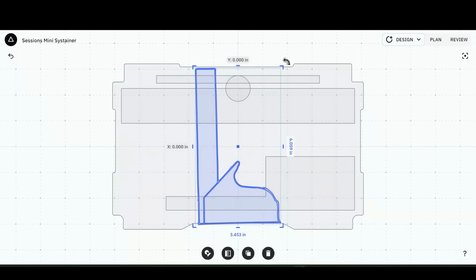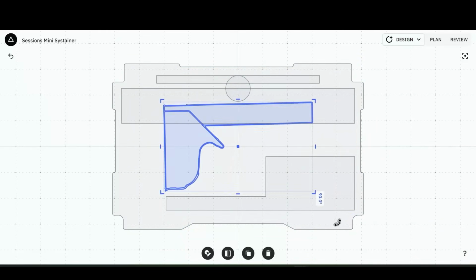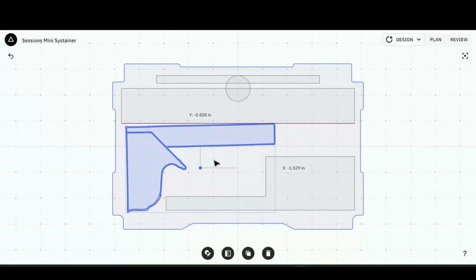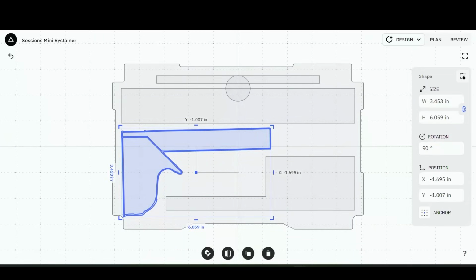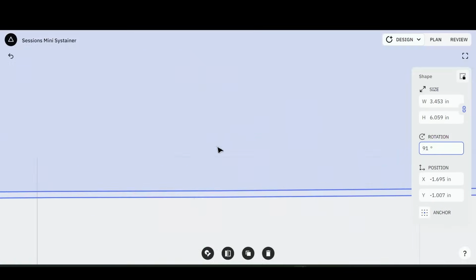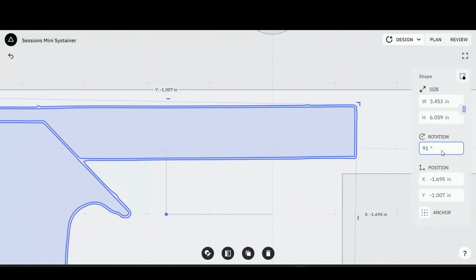Okay, what do I want to do first? I want to rotate this into place. Because I've got the snapping turned on, I might need to just bump that rotation with the rotation field here. Let's try 91 degrees. I just want to get this nice and squared up. We've got a little bit more to go. How's 92?